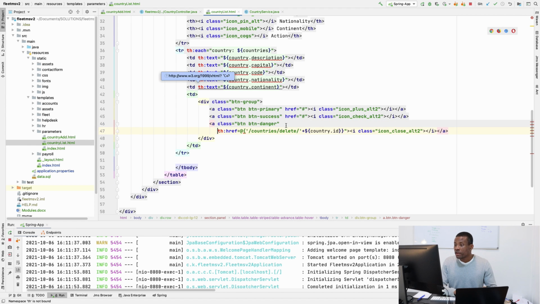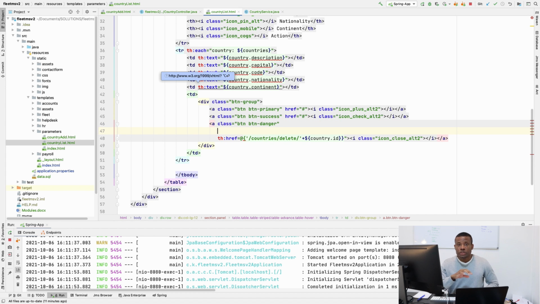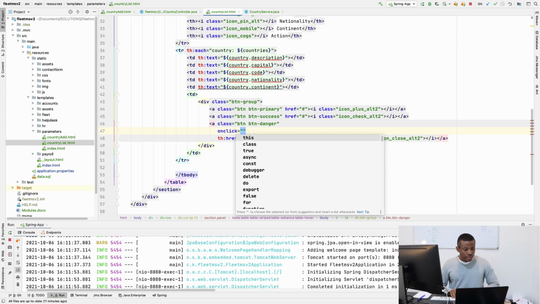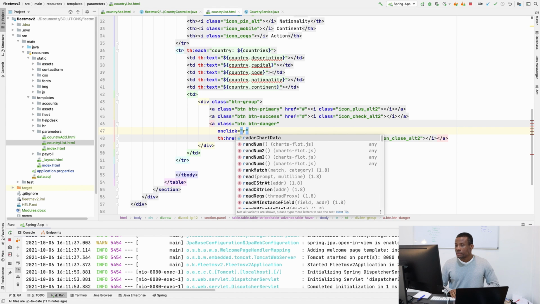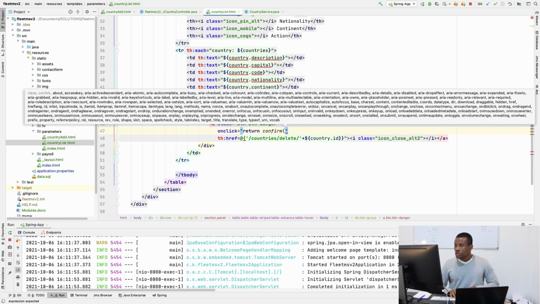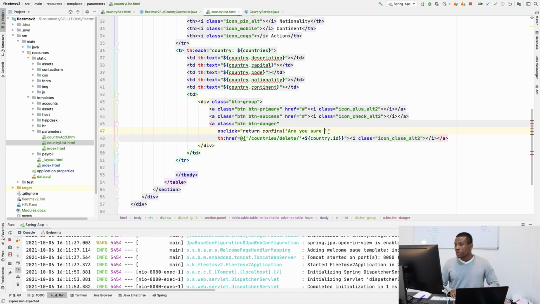One more thing. We also need to do a confirmation. So to add a confirmation without having to write several JavaScript codes, I'm going to say onclick is equal to return confirm and specify a message: Are you sure you want to delete this record? So if the user selects yes, then the record is deleted. If he selects no, then the record stays. All right, I think we should be fine.